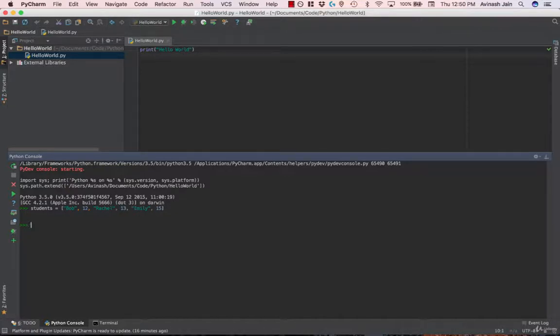If I want to find out what Rachel's age is, I first have to find out where Rachel is in the list and then find the value next to it. That's not effective, that's not efficient. We shouldn't be using a list data structure in this scenario. That's where dictionaries come in.